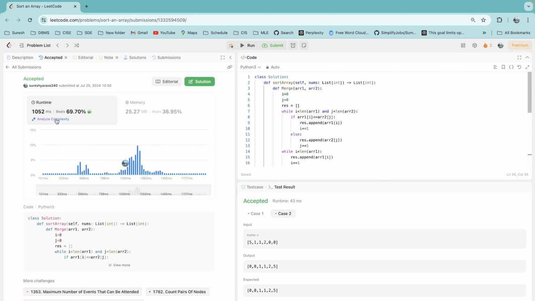If we analyze the time complexity, see, it's O of n log n.